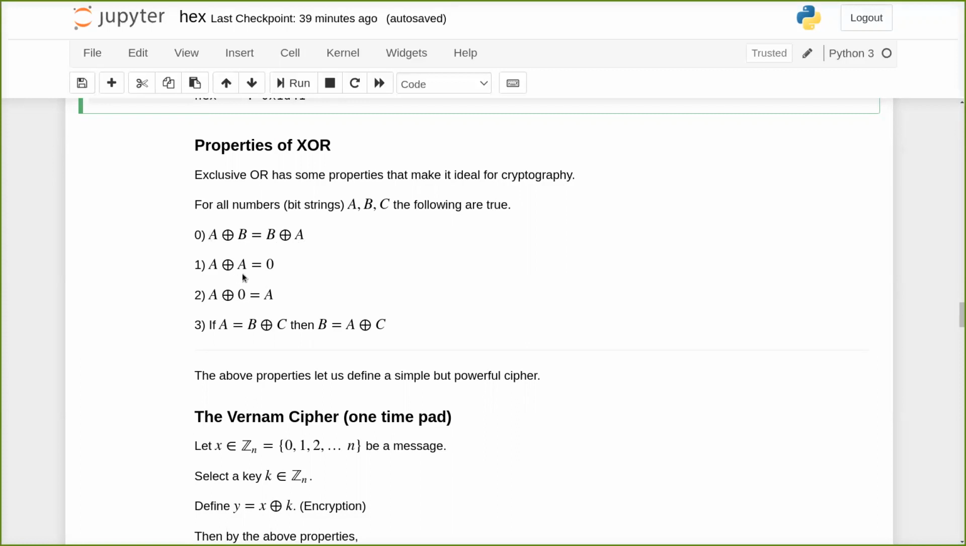Anything plus itself is 0. So that makes sense, because XOR is supposed to detect... maybe I should just give an example here as we go along. Let's take some number like 1101 and XOR it with itself. So how do we do that? In every column, we write 0 if they're the same. Well, of course, they're the same in every column because it's the same number. So this is 0. So any number XOR itself is 0.